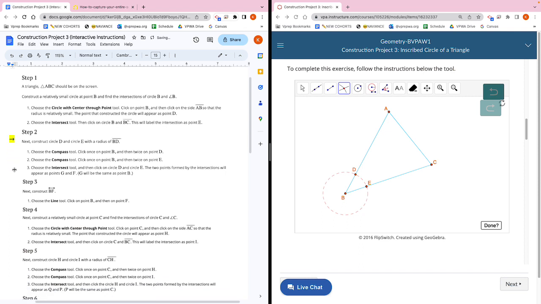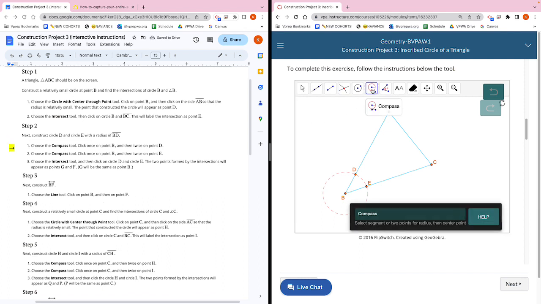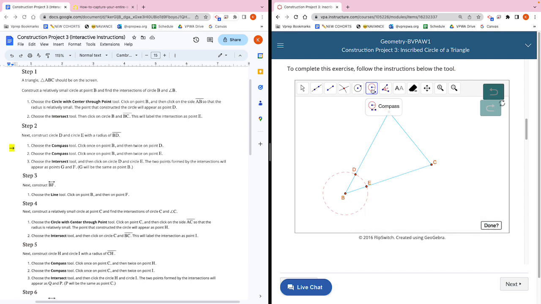Okay, step two. Next, construct circle D and circle E with a radius of BD. Part one says choose the compass tool. That's the sixth button at the top, the red circle one. Choose the compass tool and then click once on point B and twice on point D. The first time is to set the size of the circle. The second time is to set the center around point D.